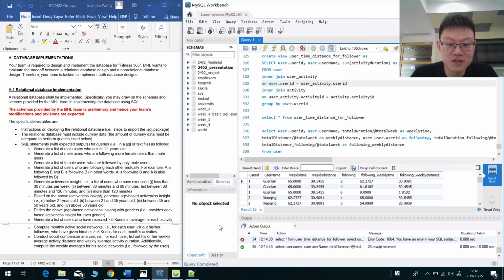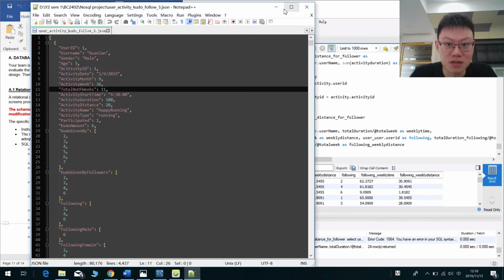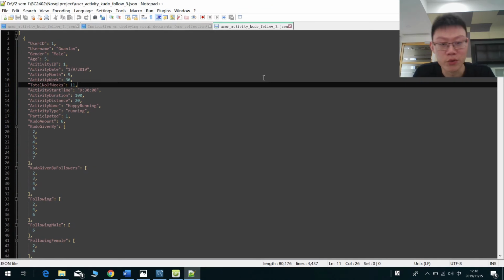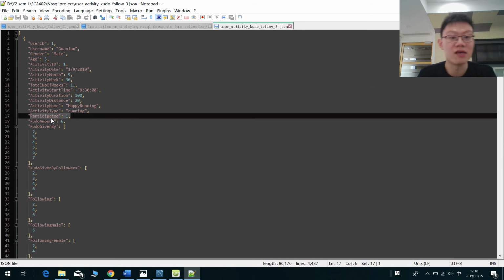Now let's move on to the implementation of our NoSQL. This is our collection. We only use one collection with 110 documents. This is because we have 10 users and 11 activities, so we match each user to each activity. And to indicate whether this user has participated in this activity, we included a participated field. If it's a 1, then the user has participated. If it's a 0, then he did not participate in the activity.